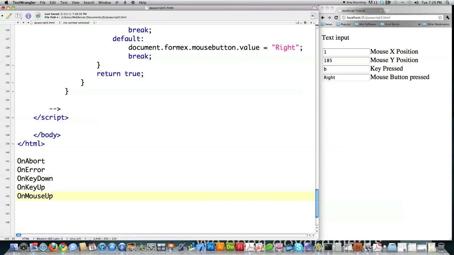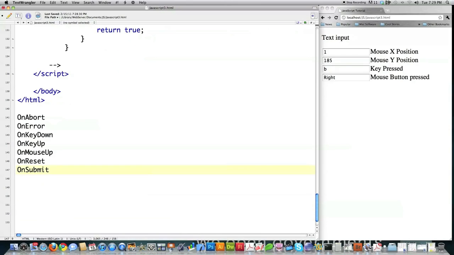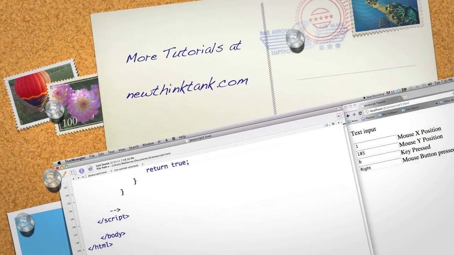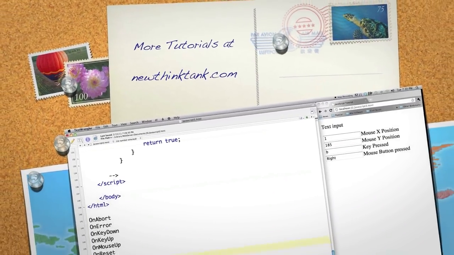On mouse up is used whenever you want to track whether the mouse has been released. On reset, called whenever reset button is clicked. On submit, which is almost identical, is called whenever the submit button is clicked. And on unload is called whenever somebody tries to leave the web page. So there is pretty much everything you ever wanted to know about event handling inside of JavaScript.